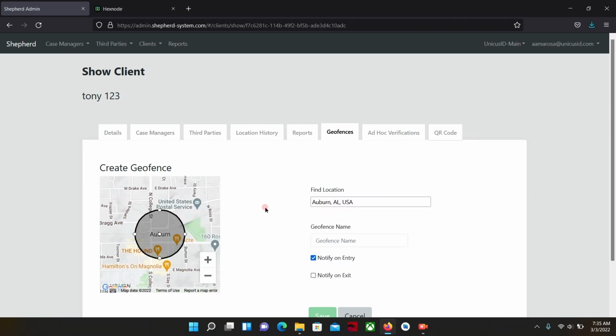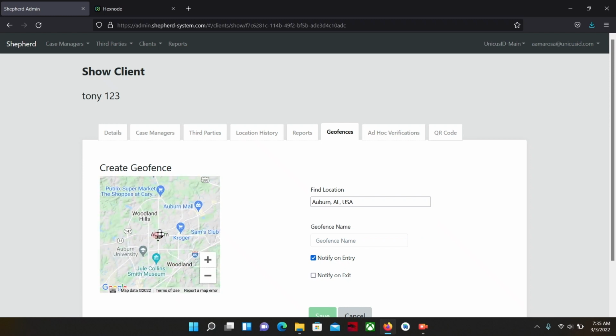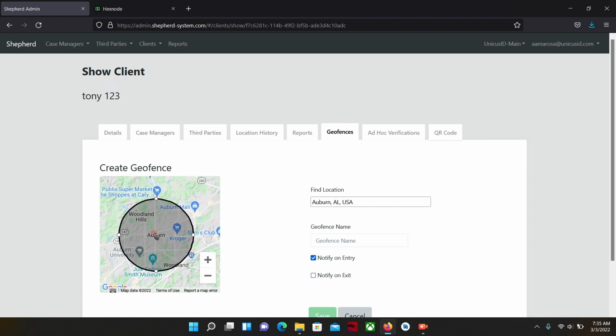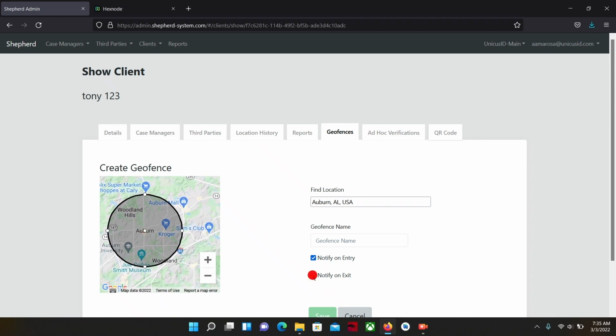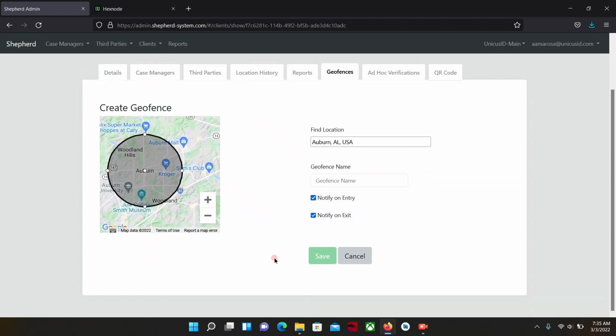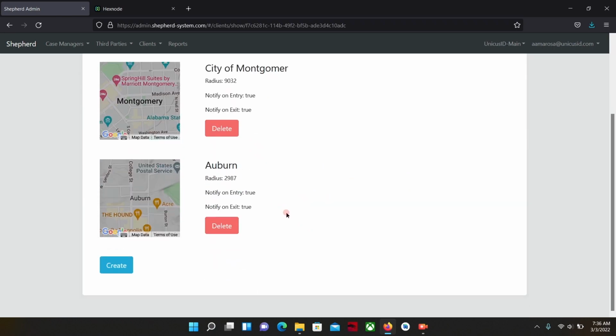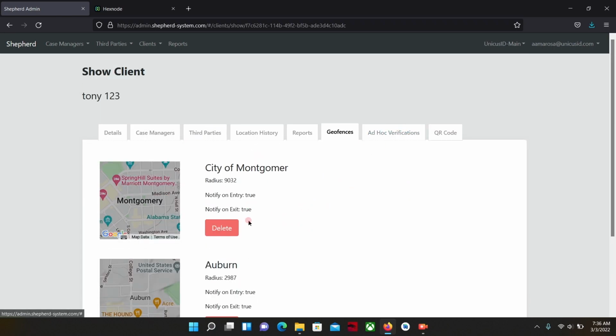Finally, choose which case managers should be notified regarding events for this geofence. Note that different geofences can notify different case managers for the same client. Once all of this information is entered, click the Save button to apply the geofence to the client. Note that it may take 15 to 20 minutes for the geofence to become active on the client's device.